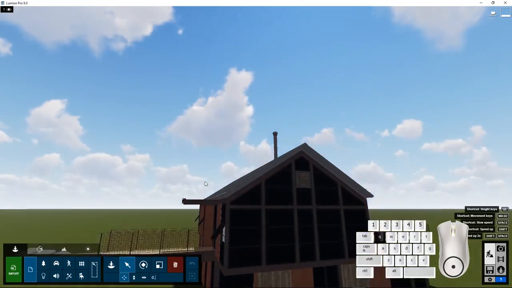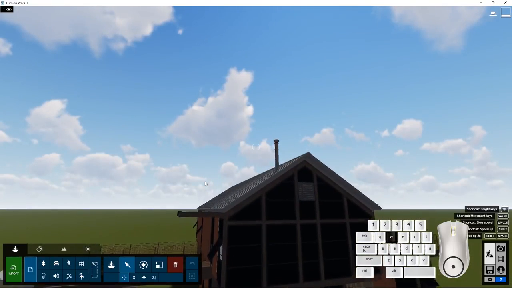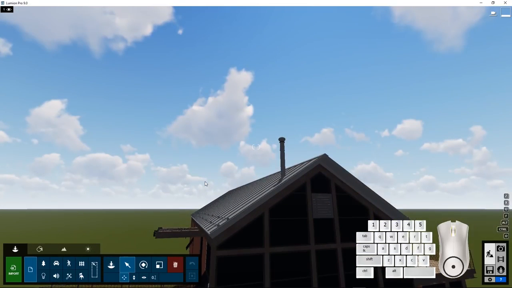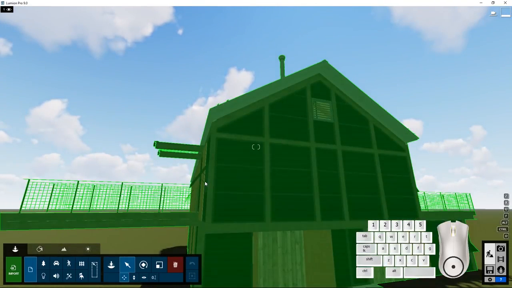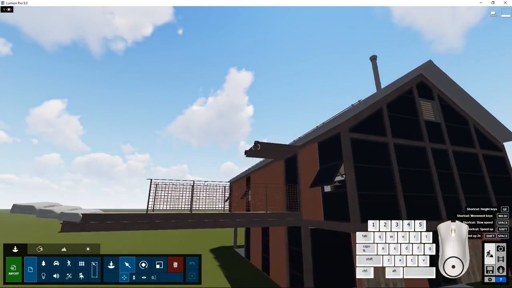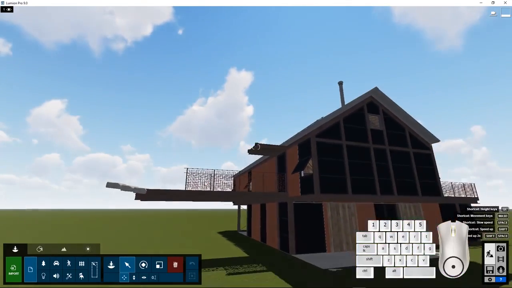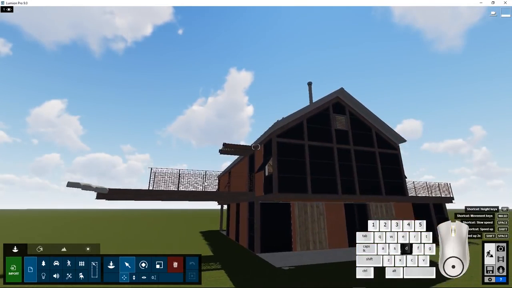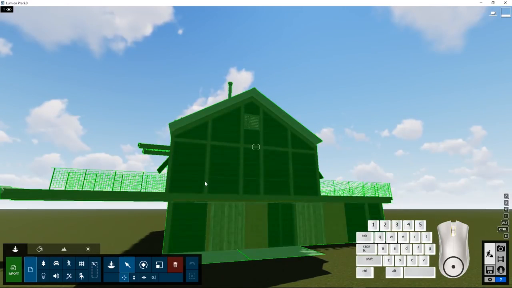The Q key will move you up. The W key will move you forward. The E key will move you down. The A key, left. S, backwards. D key, right. So with the combination of these keys and the mouse, you can move all over your scene in a very convenient way.